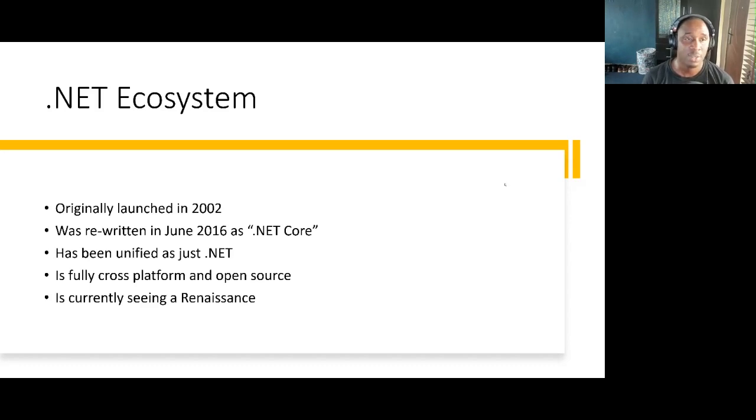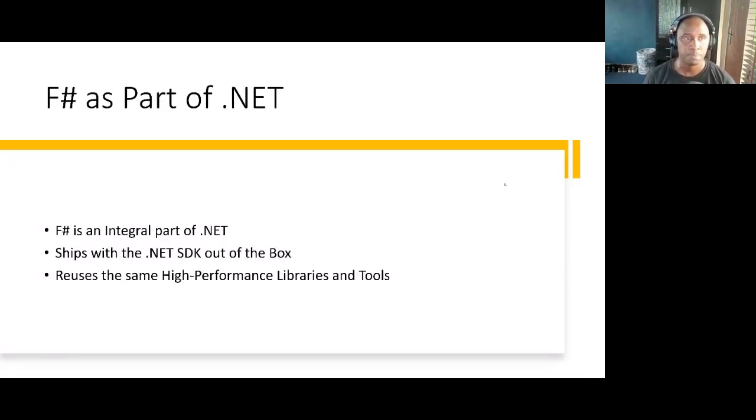So it's a very, very old framework. It was launched in 2002. It was rewritten in 2016 as .NET Core to make it cross-platform and compatible with Linux and Mac and all of that good stuff. It was also made fully open source, so all the source code is on GitHub. It's open collaboration, so pull requests are accepted and stuff like that. And it's currently seeing a renaissance, right? So most people who probably left .NET are starting to come back, and there's a lot of resurgence going on, which is quite nice to see.